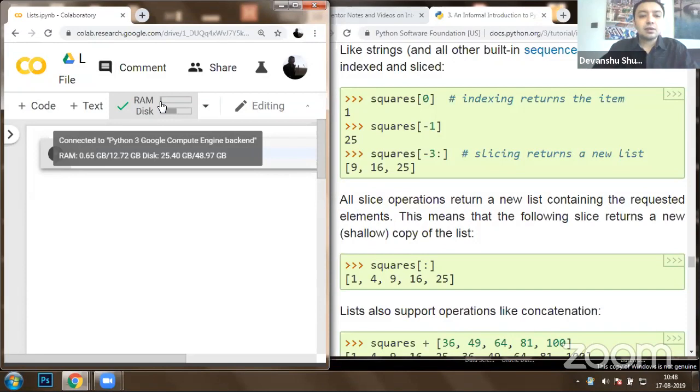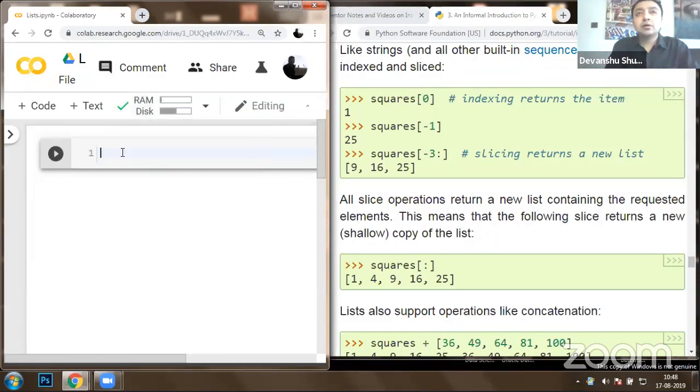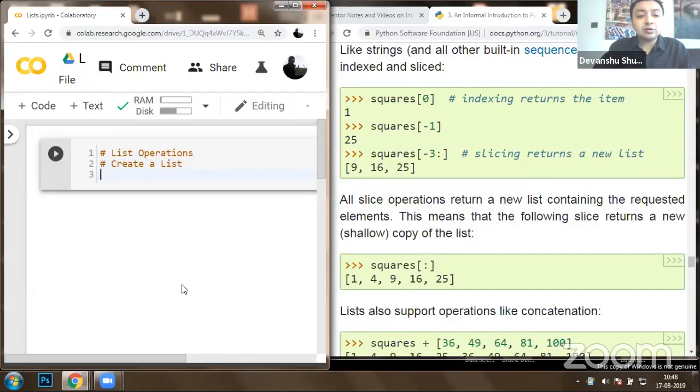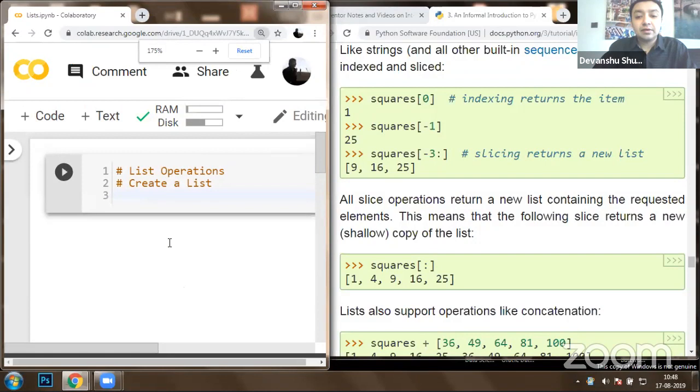Now here we are going to get started with list. This hash tag is used for a single line comment. So we are going to perform list operations. The first operation will be create a list. As you have already read in the documentation, when you create a list, you have to create it with multiple values enclosed within square brackets.